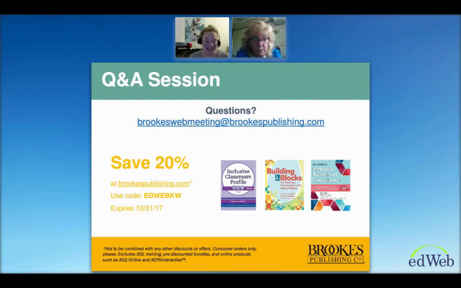So then we have admin. Admin need to know about inclusion because it's not going away. And so anyone who is getting their administrative credential really should be getting trained on inclusion, what it is, how to work with teams, how to support families, how to support staff, how to schedule a master schedule with some collaboration time, etc. Okay, great.